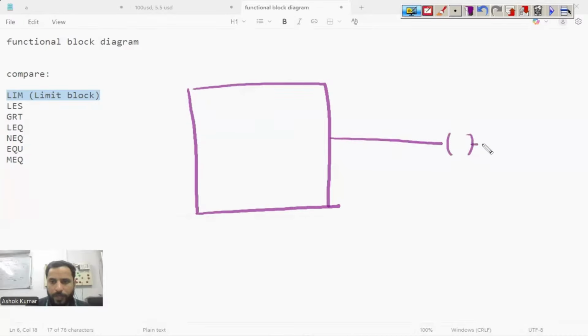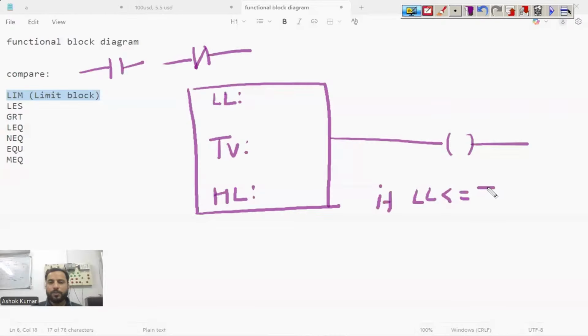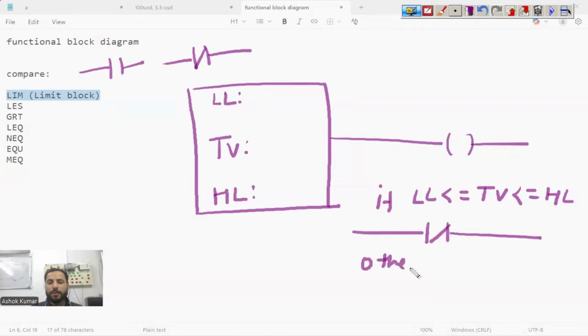The limit block is going to work as an input. The compare block works as input, meaning NO or NC. We have three different options: lower limit, sorry, this one is test value, and higher limit. Right? So, how does this block work? If the lower limit is less than or equal to the test value, which is less than or equal to the higher limit, this block works as NC. Otherwise, it is going to work as NO.